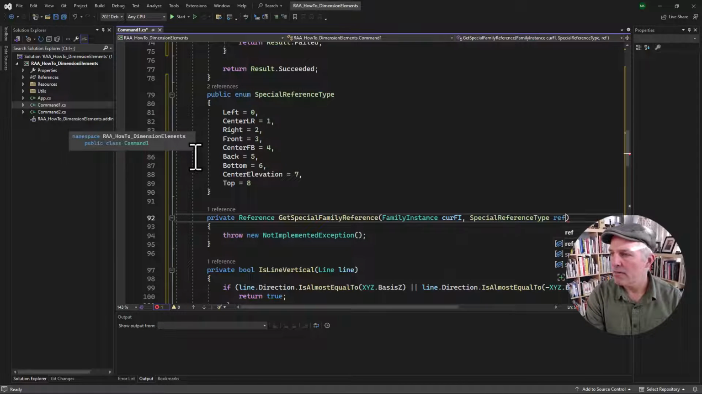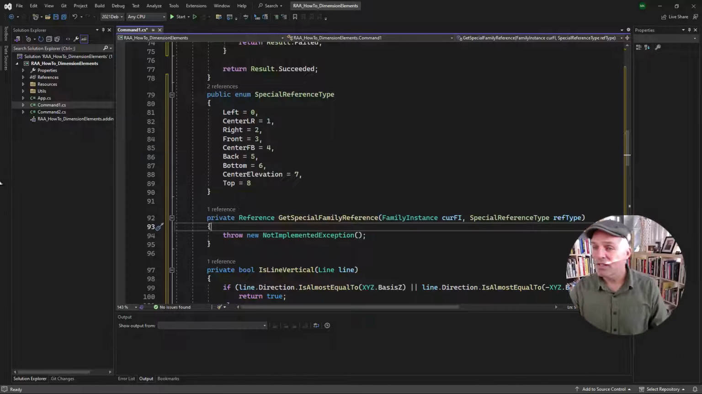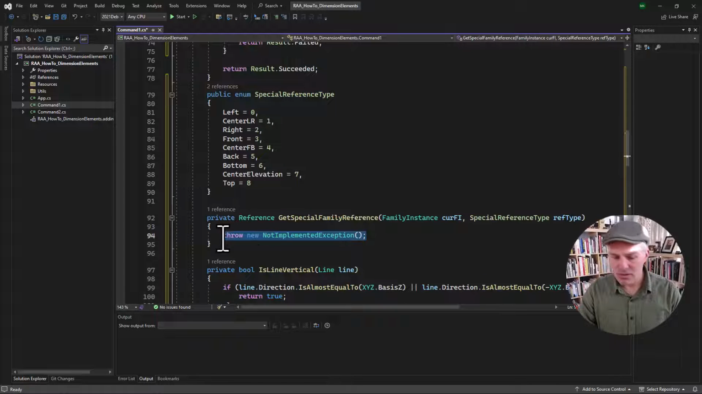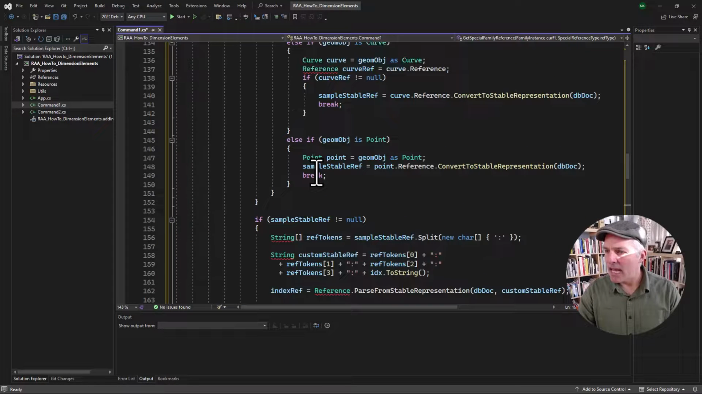We'll call it ref type. Okay, so that's our method, and I'm going to paste this in its entirety, and we'll walk through it. I also have a link to the source code if you want to read through it. Again, it's a very interesting method, and it's not small. So let's drop that in, and I'll walk through it.